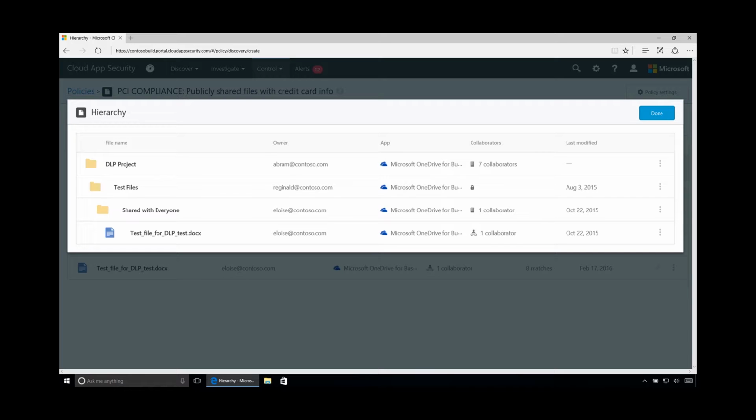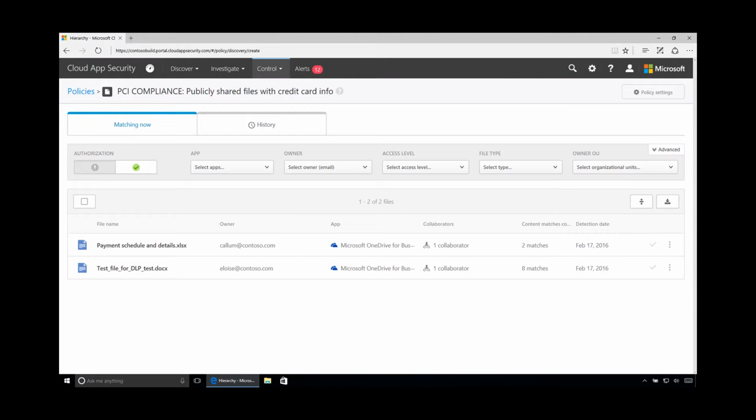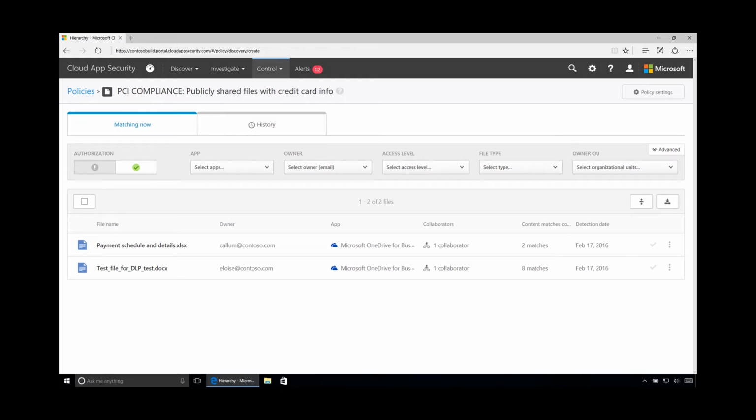Viewing the hierarchy, we can now determine that this is a test file, as the file is located in a folder labeled Test Files. So we can click Done to exit. Now, since this is a legitimate file, we can just go ahead and authorize it. So let's click on the More Information icon and then click on the check mark. And good.